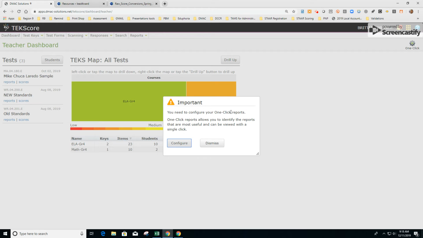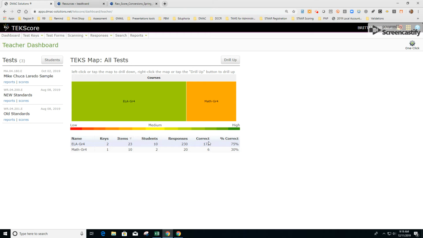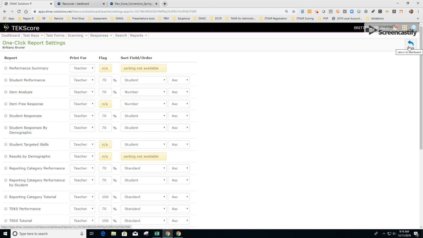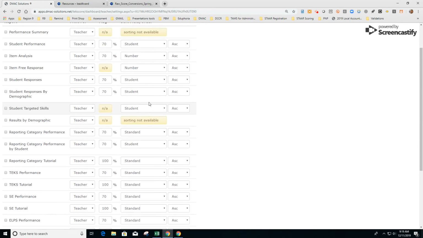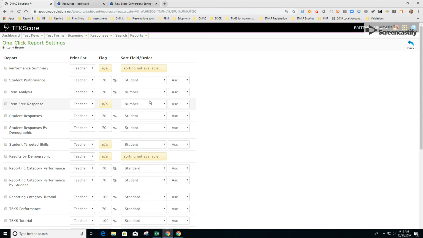If you've never set up your one-click, it's going to ask you to configure it. If you've set it up in the past, or if you ever hit dismiss and you can't figure out how to get back there, go up to the right corner and you will see the one-click button. Come up here to one click, and you'll see a list of all the reports that DMAC has available for teachers.